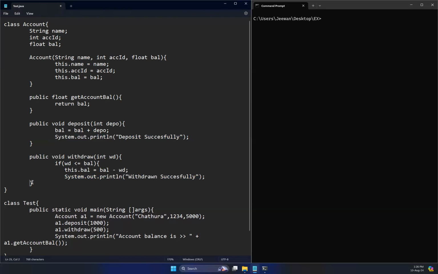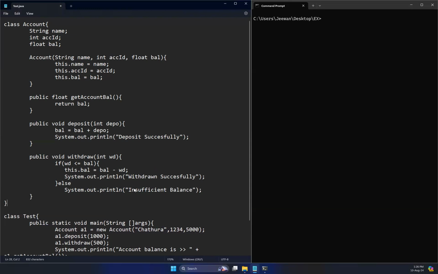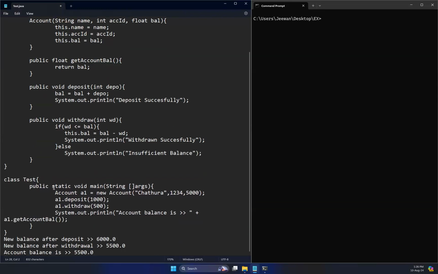And thereafter we can close this bracket. If not, we have to say else, not enough balance. Insufficient balance. And then you can close the bracket. Right. And then we have the class test.